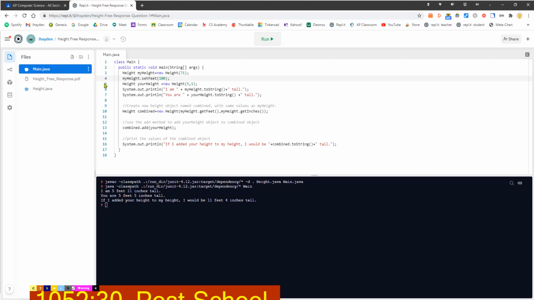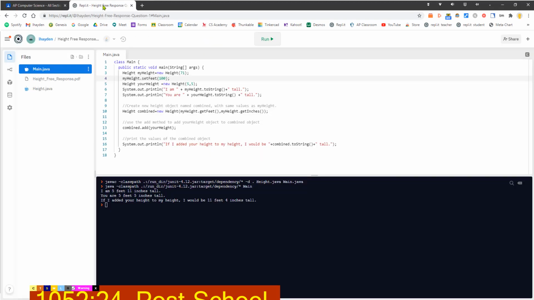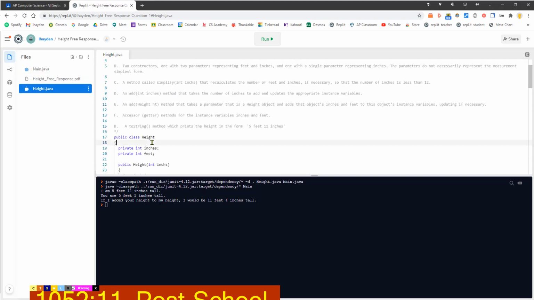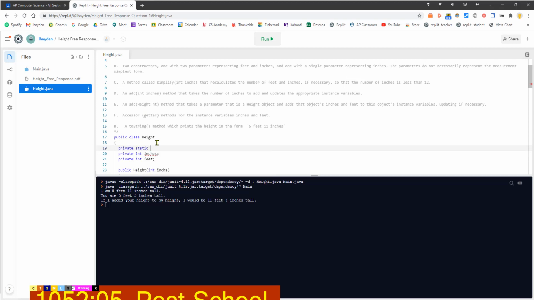Okay, and the other thing I wanted to address is a static variable. So let's make a static variable up in our height class. It wasn't in the problem, but let me make one anyways. So let's see, private static int how many heights.